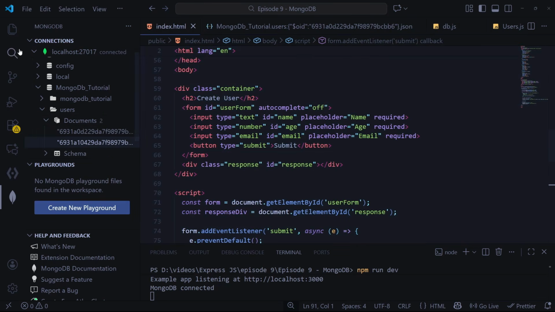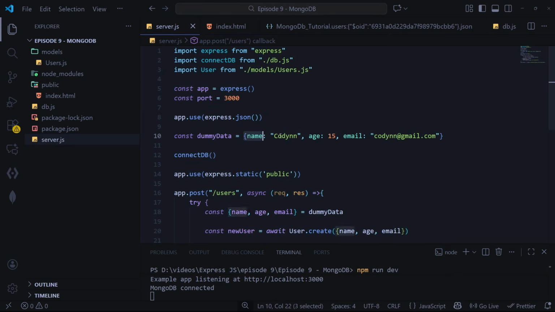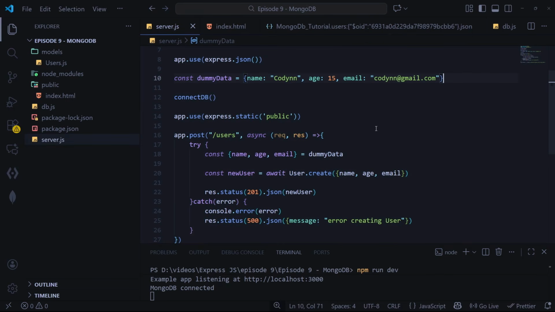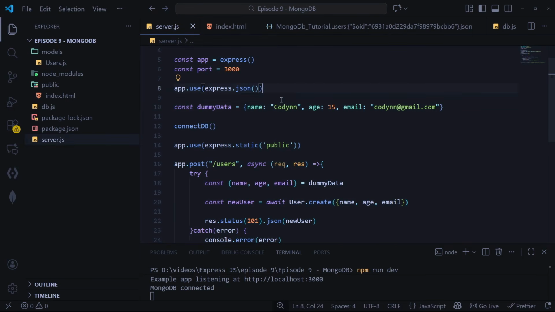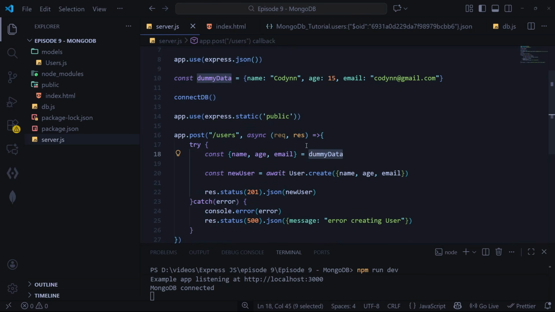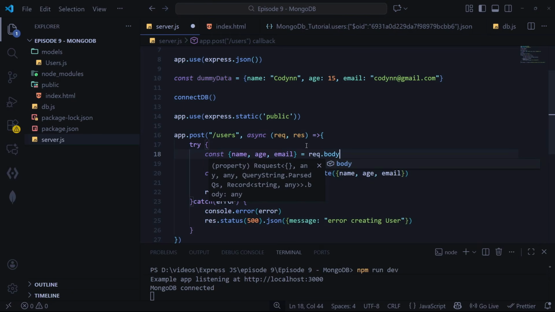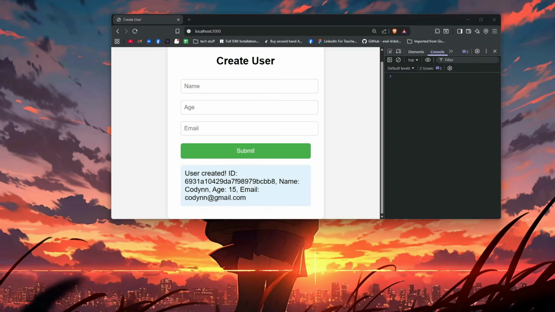One thing I realized is I forgot to make it dynamic, so I'm just going to quickly do that. I will come back to our server.js. We are basically appending these, which we don't want. So here I'll just use our express.json that we converted, right? To do that, I'll change the dummy data to request.body, and we'll see if it changes dynamically now.